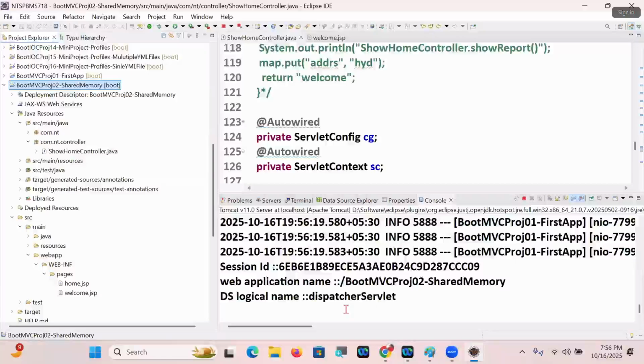Reason: anything that is specific to request, you have to take as a parameter. Anything that is common for all the requests, you can go for injection. Servlet config and servlet context are common for all the handler methods, common for all the requests. Injection we have done. Anything that is directly or indirectly specific to each request, you have to take as a parameter.